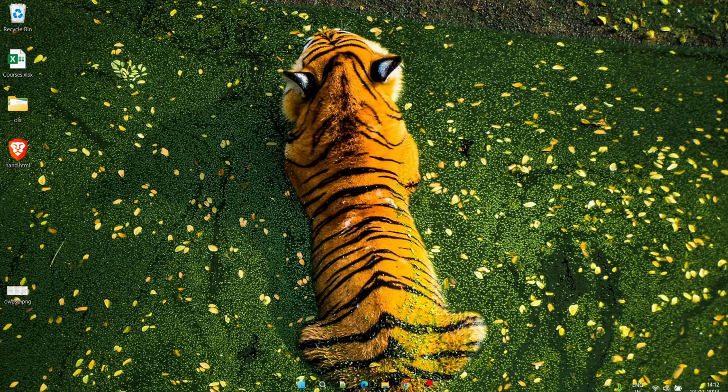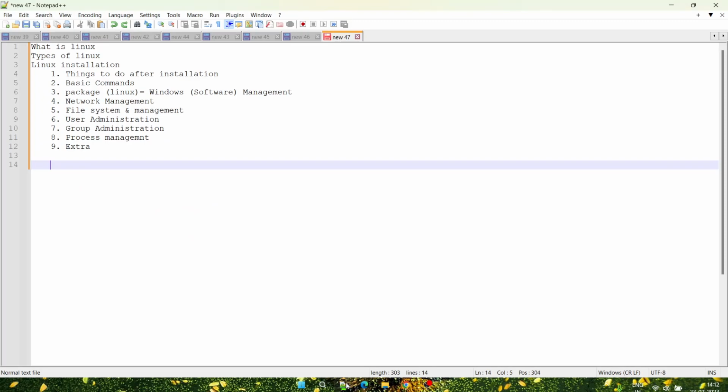Hi guys, today we are going to discuss Linux: what exactly is Linux, how it differs from Windows and Mac, what are the different types of Linux we have, what is the Linux core, what are packages, and the terminology of Linux, and why you need to learn Linux, because many of our tools are based on Linux.